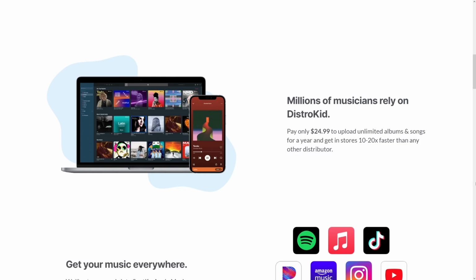Now, Route Note and Ditto Music are other solid options that accept AI content. Use any one of these three and you'll be fine.